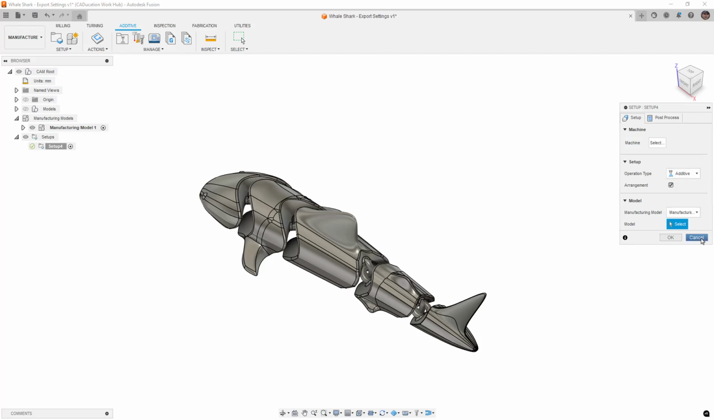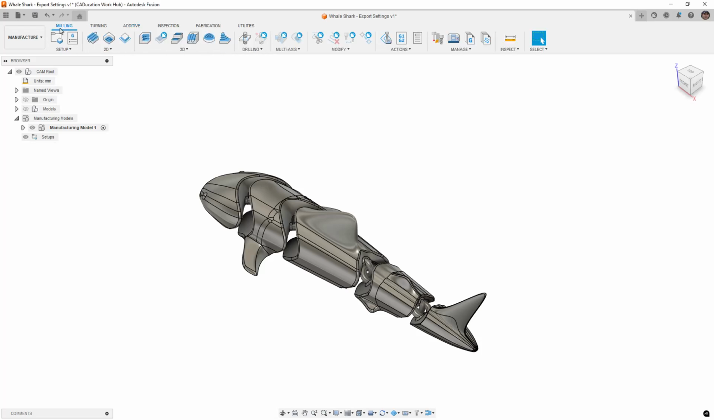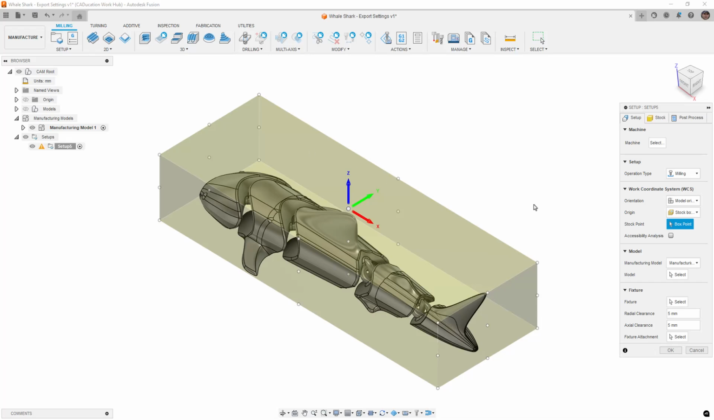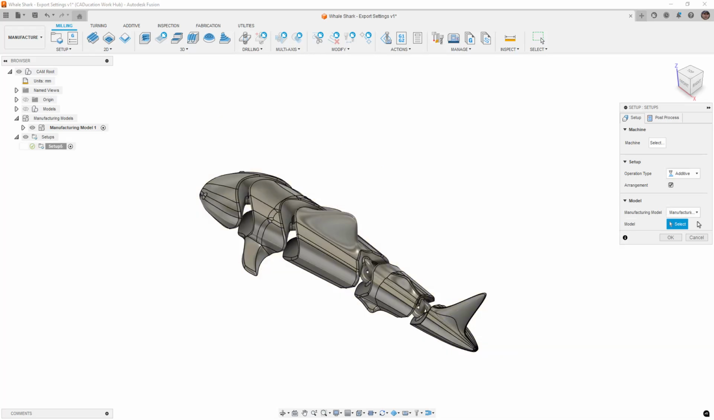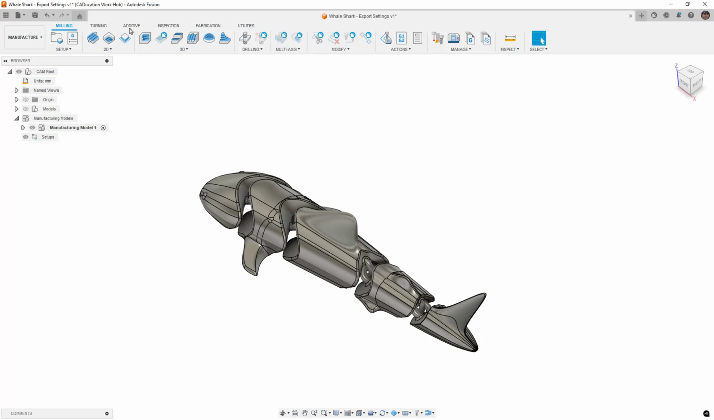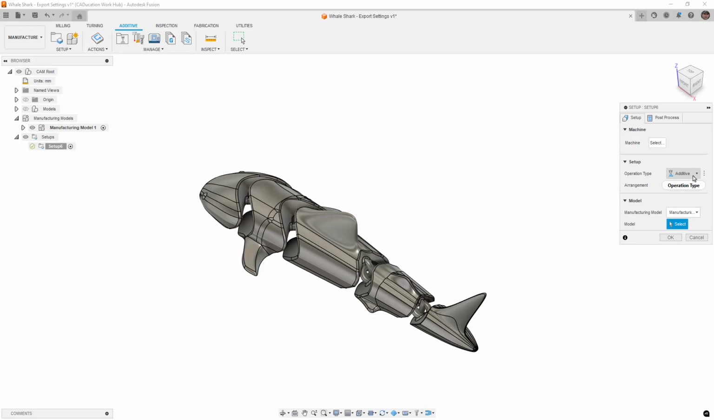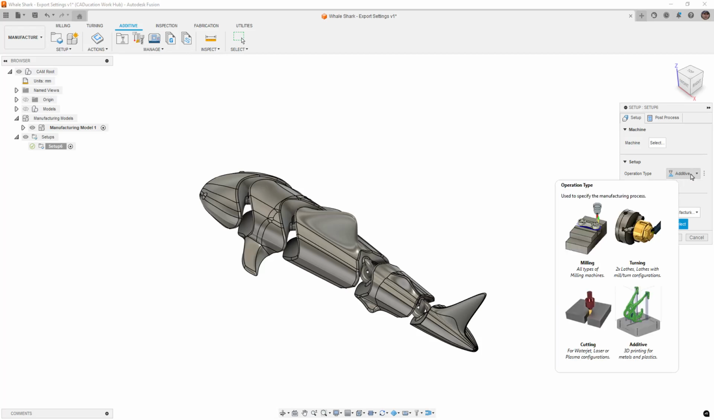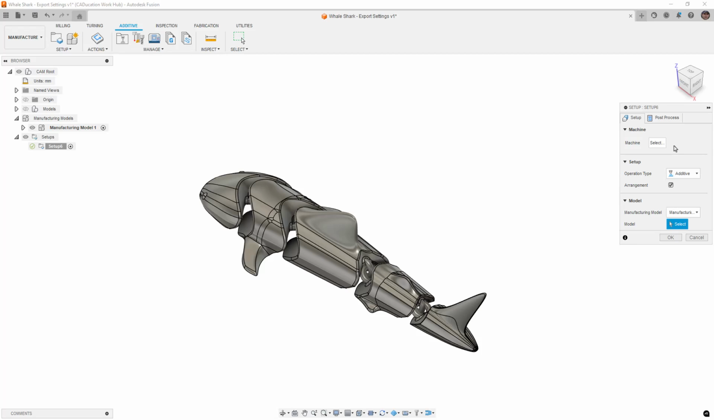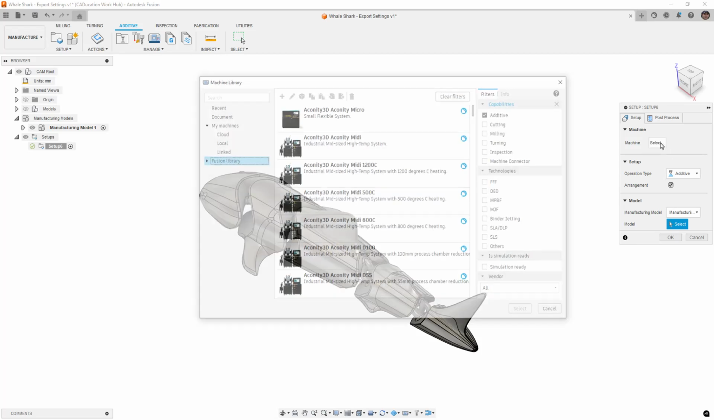Depending on which tab you're on when you click New Setup, so if I create a new setup from the Milling tab, it will default to milling, but I can select additive from here and go to the additive tools. So the main difference between that new setup button is it's just going to pick the operation type based on which tool tab you're on. The first thing that we need to do for 3D printing is we need to select a machine.